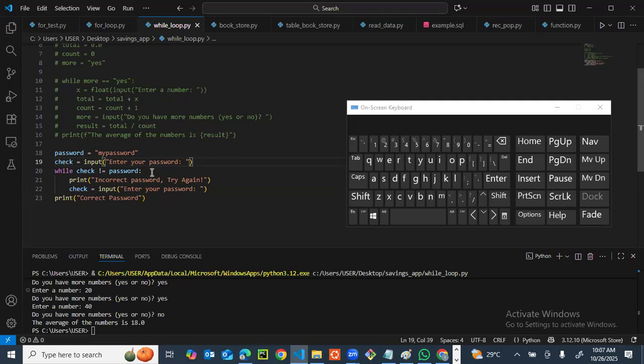Even if the first attempt is equal to false, it breaks and ends the loop. But if our condition is still met, it keeps looping endlessly until we meet that condition. So we've stated our condition to be while check is not equal to password, then print and tell the user that incorrect password, try again.